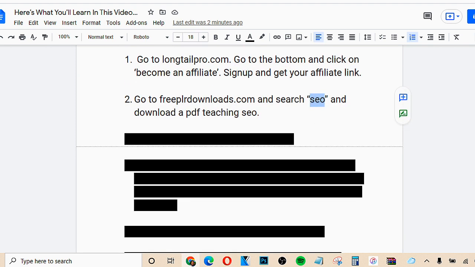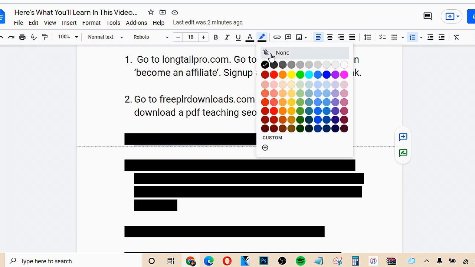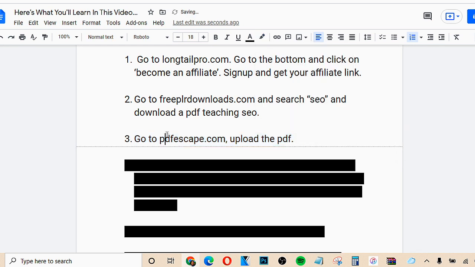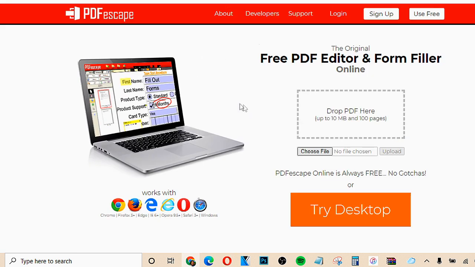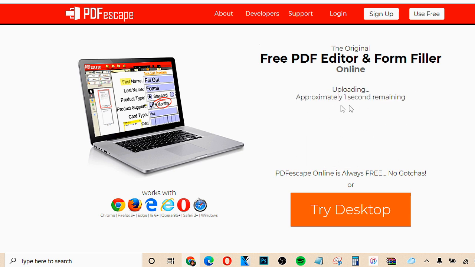the next step is we want to go to a website called pdfescape.com, and then we want to upload the PDF that we just downloaded. That's the SEO PDF. We want to upload it to that website. So if I go here, you can choose file, and I'm going to choose it from my computer and upload it here. So I just chose it, and now it's uploading. You just want to wait a few seconds as it uploads.